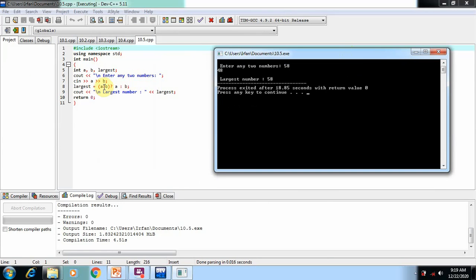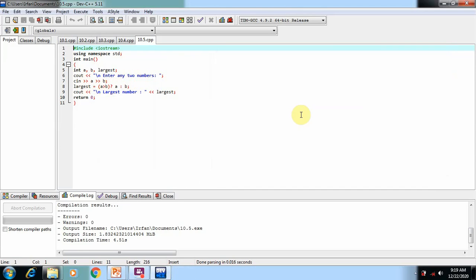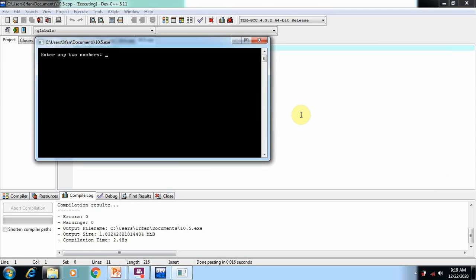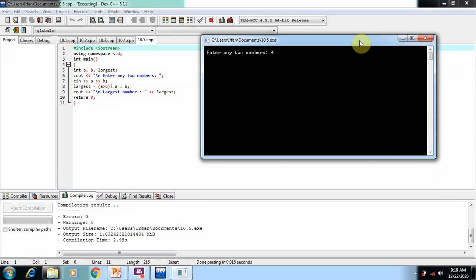So here in the expression you can see a greater than b is evaluated. 58 is greater than 48, that's why the a value is stored in the variable largest. Again I run the program, and here I am going to give different values for a and b. 48 is the a value, 58 is the b value.